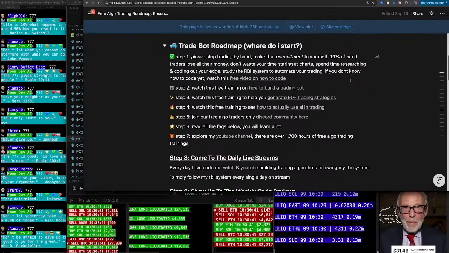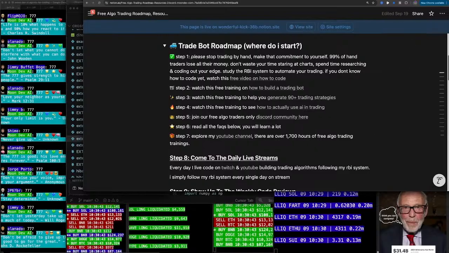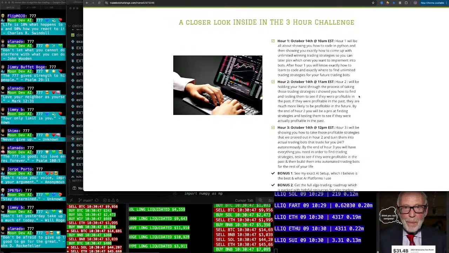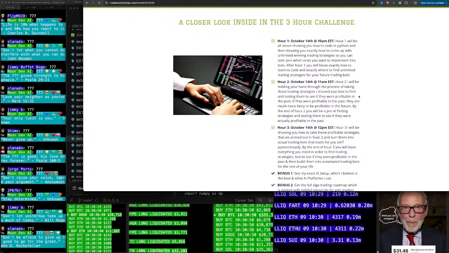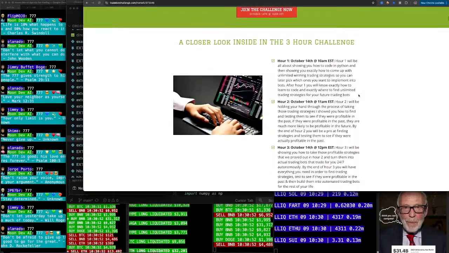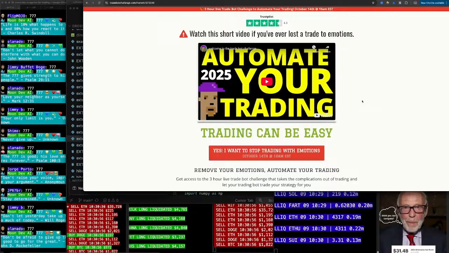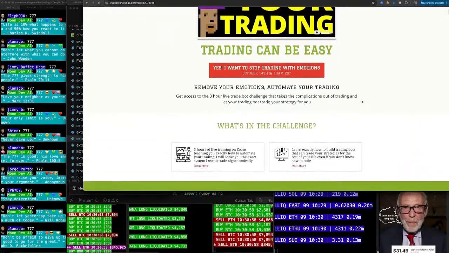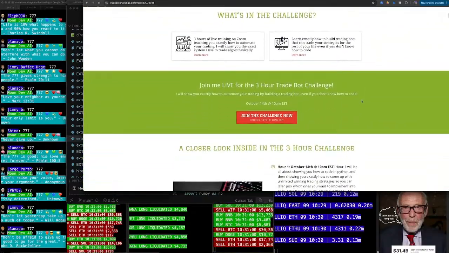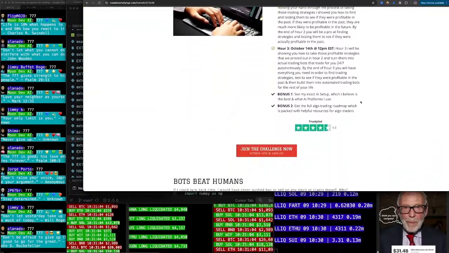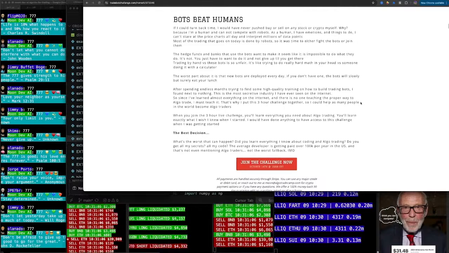But in this TradeBot challenge, it's going to be a 3-hour intensive. This is going to be extremely intense. There's going to be a lot of things to learn. You're going to learn exactly how to automate your trading, even if you've never coded before, and it's just going to be 3 hours. So make sure if you are interested, like I said, we're only going to allow 30 people into this TradeBot challenge, and you do get the bonuses at the end of the challenge.